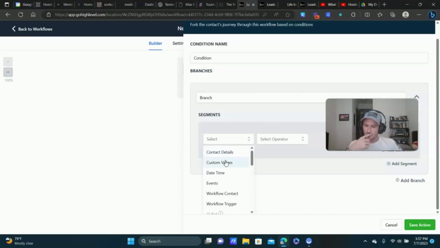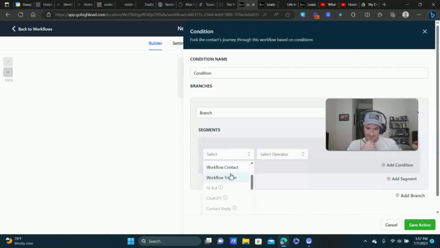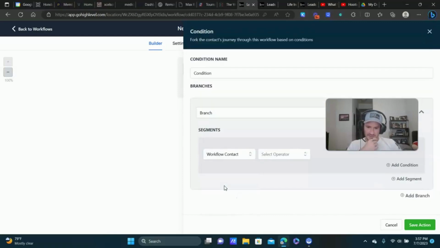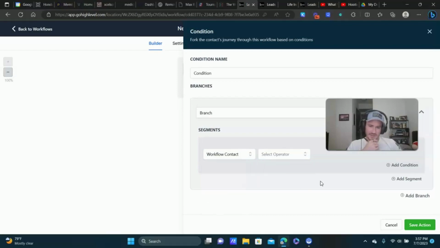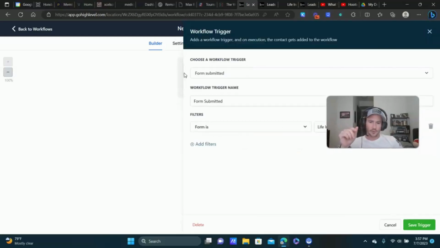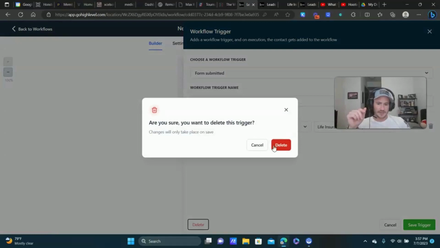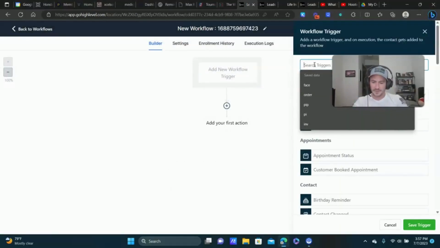We might actually need to create tags for this first. I don't think, let's see, workflow contact, no, that's not going to be it. No. Custom values, date and time. Okay, so what I was looking for is to check to see if they've watched 50% or not, or a certain portion of it. So what we'd actually need to do before we do the form submitted, so let's delete that again, we would need a separate automation for each video to create a tag.